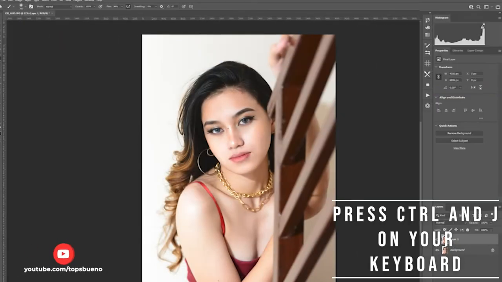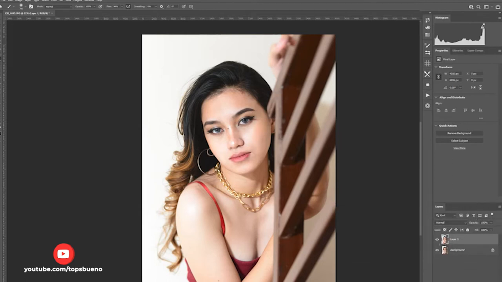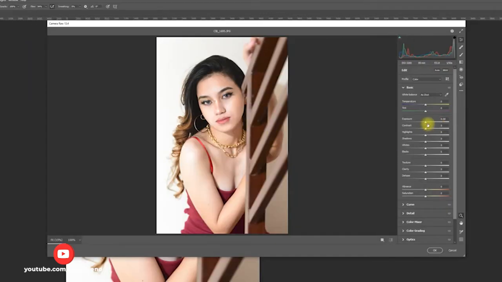Let's create a duplicate copy of the photo. Then go to camera raw filter. Then we'll do basic adjustment lang sa photo. Either pabaan ang contrast or ang exposure. Or even highlights. You may adjust the shadows. Or every slider dito sa camera raw filter. Basta subtle or banayad lang ang adjustment.